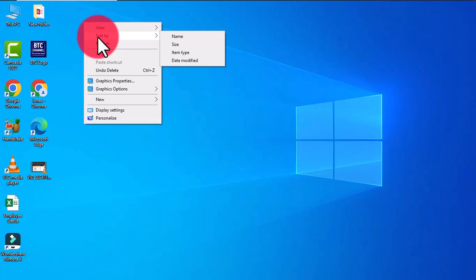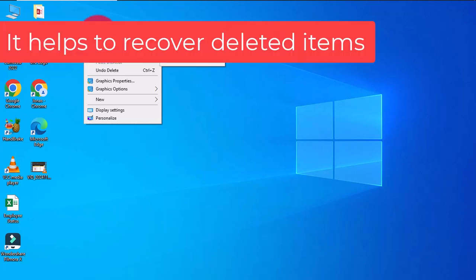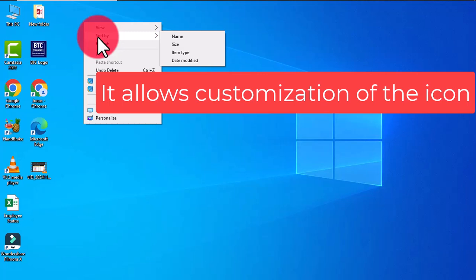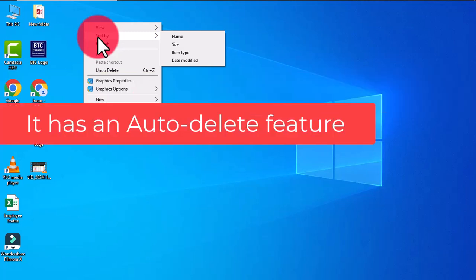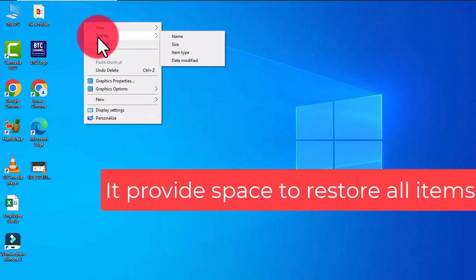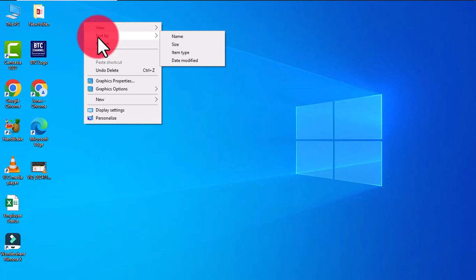Now let's look at some functions of the recycle bin. One, it helps us to recover our deleted items. Secondly, it allows us to customize the properties and the appearance of the recycle bin. Thirdly, this tool has an auto delete option, which automatically deletes your items in the recycle bin within a specific size and number of days. Lastly, it gives us the space to restore all deleted items in that utility. These are some of the functions of the recycle bin on our Windows interface.